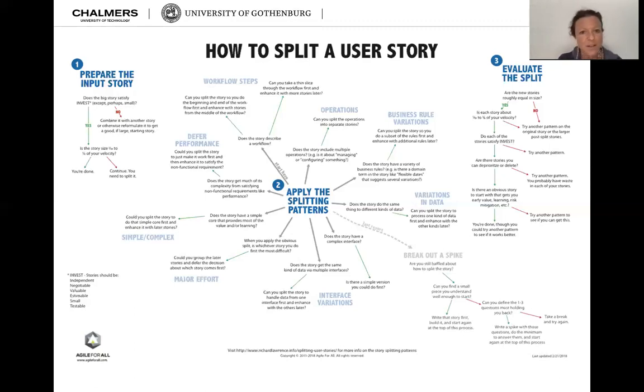If none of these patterns work for you, then you can still break out a spike and say, hey, can you find a small piece you understand well enough to start, just somewhere? Write that story first, build it, and then start again at the top of this process. If no, can you define the 1 to 3 questions that are most holding you back? If you can find those questions, write a spike with those questions, do the minimum to answer them, and start again at the top of the process.